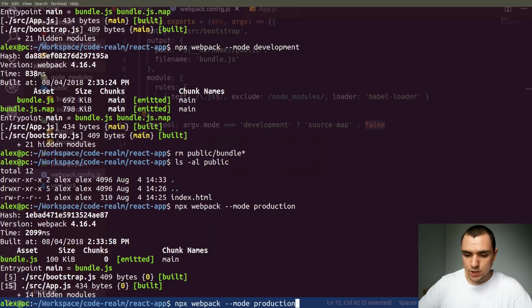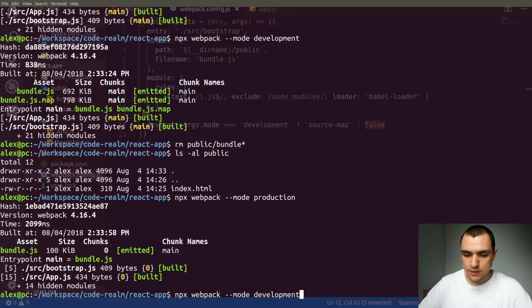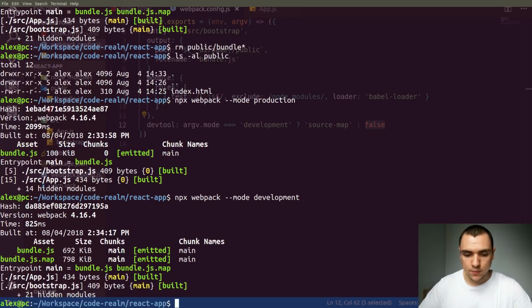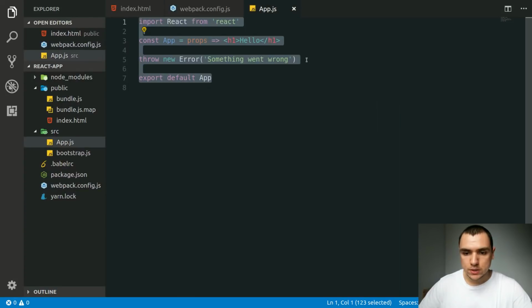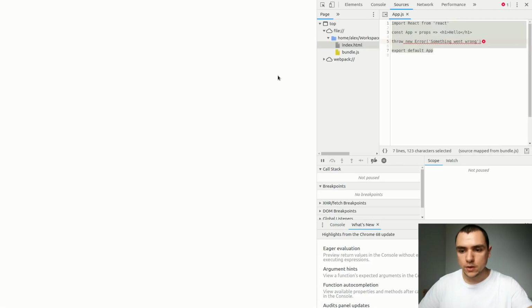Now we'll actually regenerate the bundle once again. Let's have a development bundle like we did before. And let's see, in our app component, we still have an error. So this is going to throw a fictional error. But if I refresh it, as you can see, we still get the same source map like before. This way for development, you could see exactly where the error is happening.